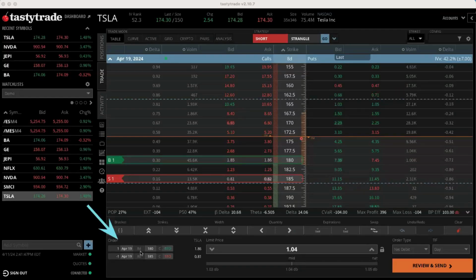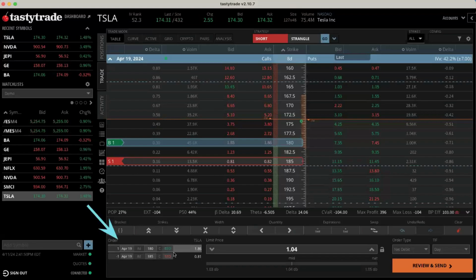I'm going to double click on the 180s. You're going to notice that it's shaded both on the options chain and in the bottom left corner. And then I'm going to select the quantity arrow to the right. So now I have a 2-to-1. You can do 3-to-1 as well, like that.